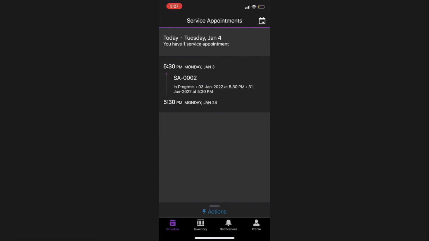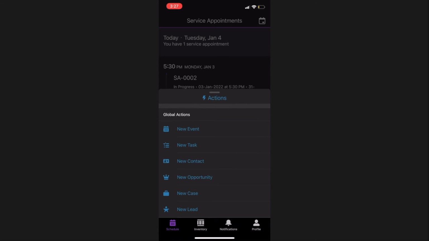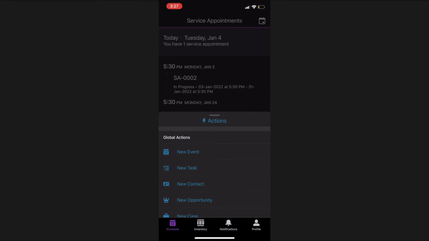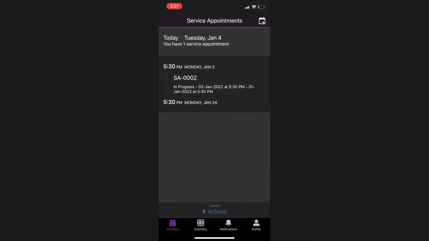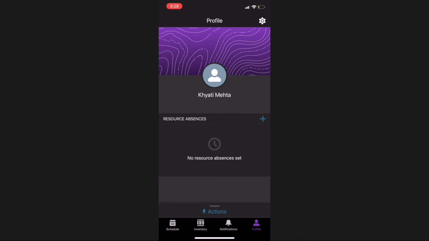If you look at the bottom side, you see something called actions. From here, you can create a new event, task, contact, opportunity, case, or lead. These are some actions, and this depends on how you set up your field service mobile application. This is the basic generic version, and I haven't set anything because I don't have such requirements. But as per your requirements, you can change it and set things up how you want.